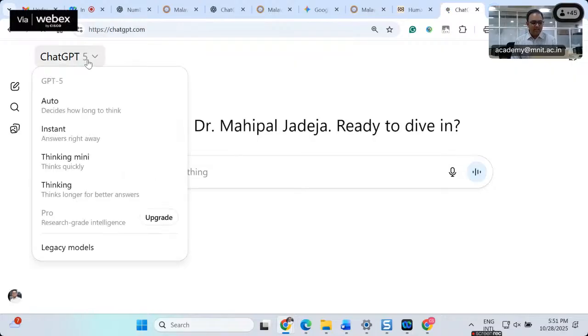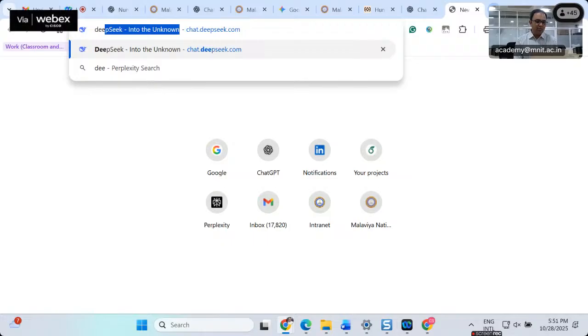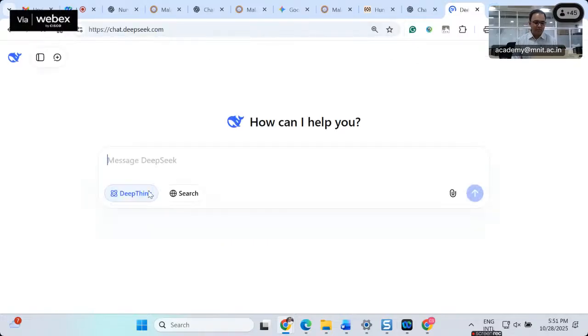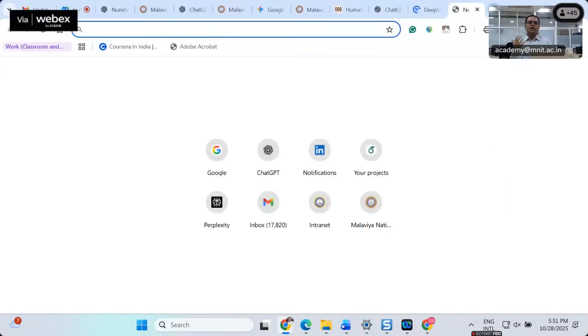In the case of ChatGPT, if you are using the paid version, then there is a separate thinking mode. I'm not sure how many of you know about DeepSeek. DeepSeek is also there. There also there is a thinking mode. You can see DeepThink is there. So whenever you feel that some questions require more thought, comparison or analysis, then you can go for thinking mode. It's just like you can compare like this. If I ask you something and tell you to answer within 5 seconds, it's like rapid fire.